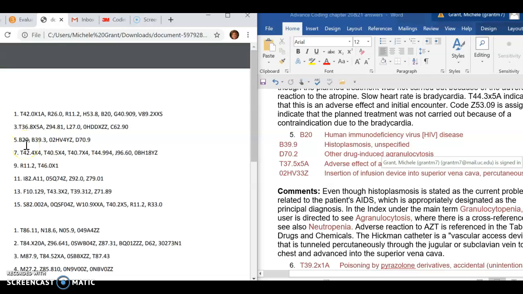Nice job on the B20 first. Overall, looks like you did pretty good, just off on a digit.